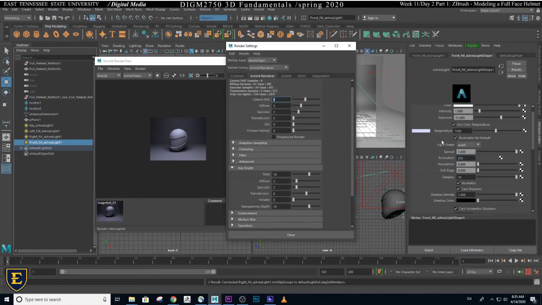Turn on camera AA to 6 and volume indirect. Now diffuse, let's do 3 and specular 3 also, so that the bounce light is a little more. And that's it. This is going to take a really long, not really, but long time.